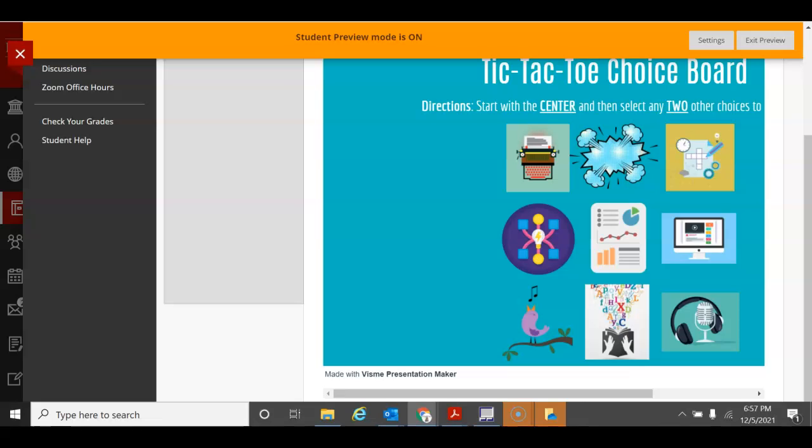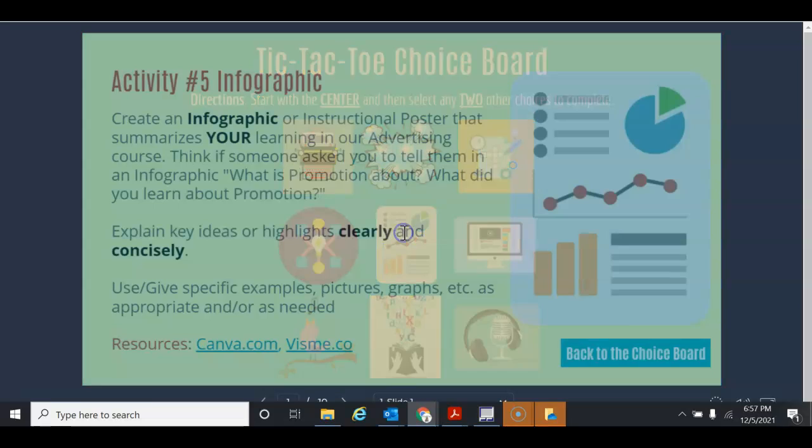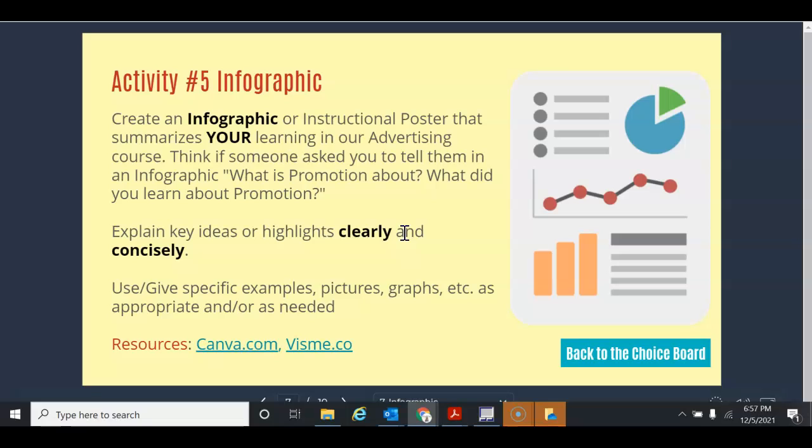What I want you guys to do is you're going to complete 3 things. Everybody has to do the middle square, and then you have to do any of the other 2 squares around. You do not have to complete a tic-tac-toe. Now I'm going to switch here a little bit just so we can see this bigger. So there we go. So we're going to start with the one everybody has to do, which is the infographic.